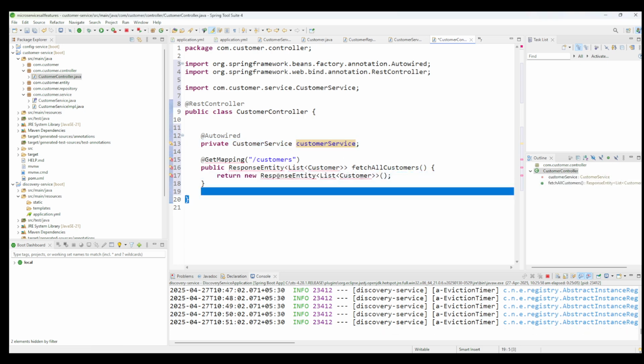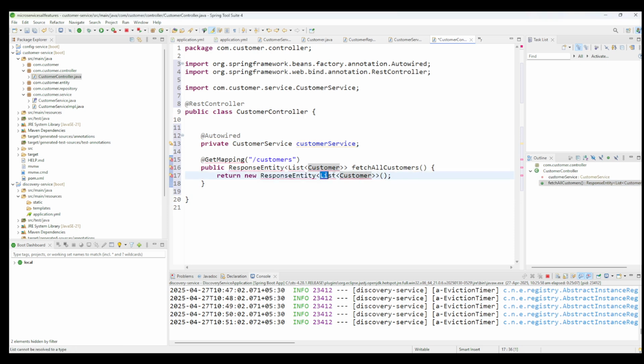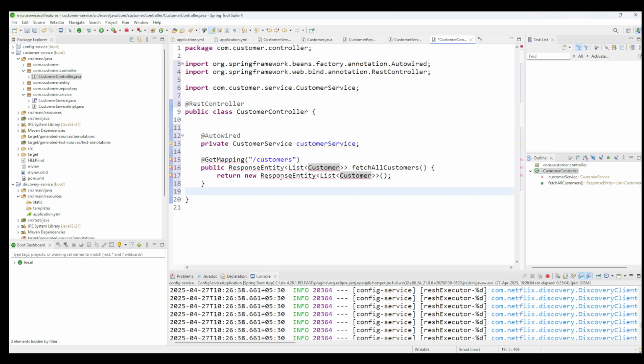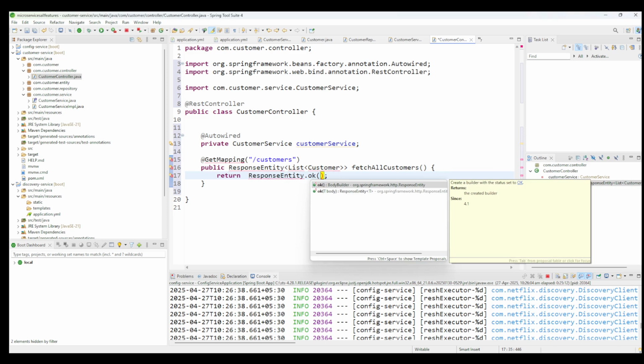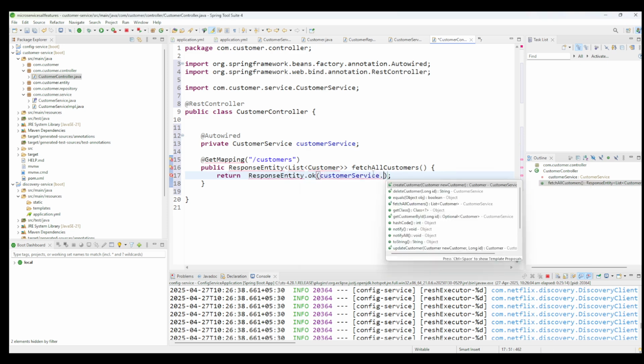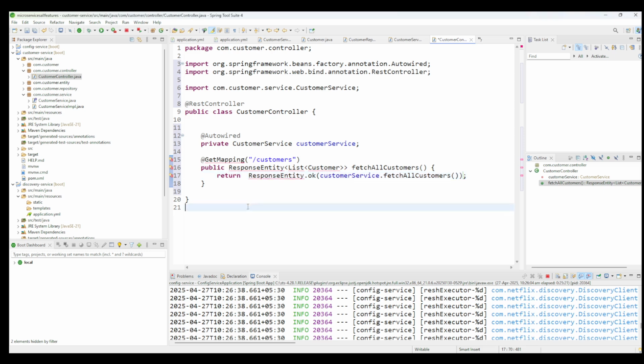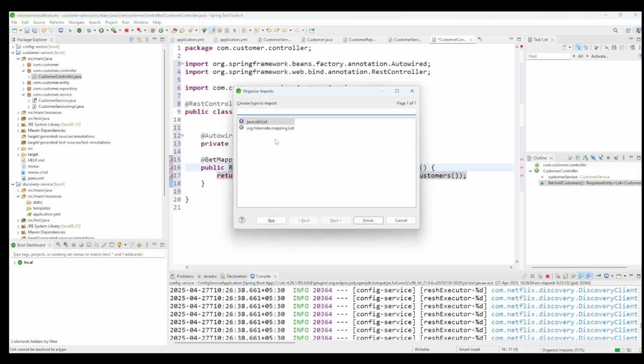Now here we are going to return a response entity. We can use ok, and inside that we can wrap the call to the method fetchAllCustomers on the customer service. That's it. We need to add imports for all these.